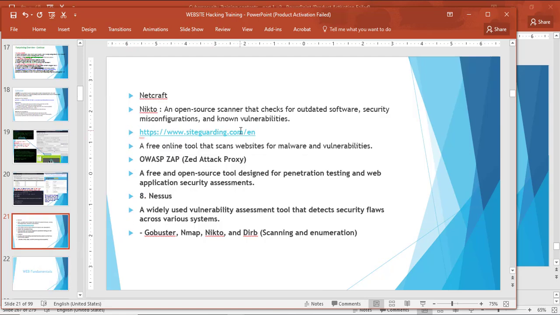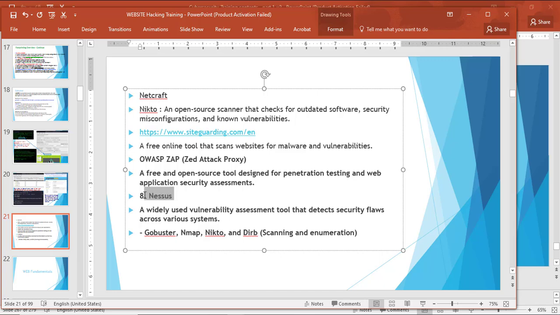Okay, there are some websites. SiteGuarding is a free online tool that scans websites for malware and vulnerabilities. Okay, I think all of this I can do next session, except Nessus alone. It needs a session. Okay, how to install it, how to activate it. Then this is very good. It's widely used in most countries by professionals for vulnerability assessment. It is a vulnerability assessment tool to find vulnerabilities in any system, not only websites. Okay, it detects the flaws, the bugs across different systems, including websites.